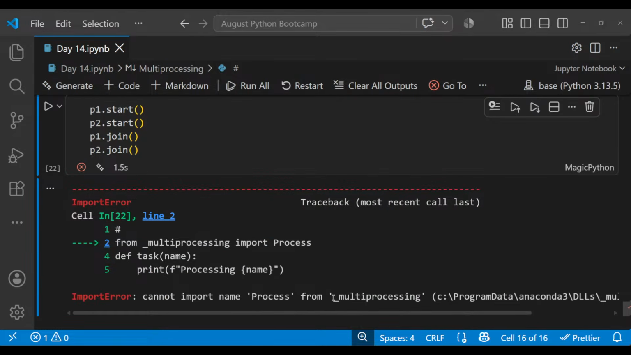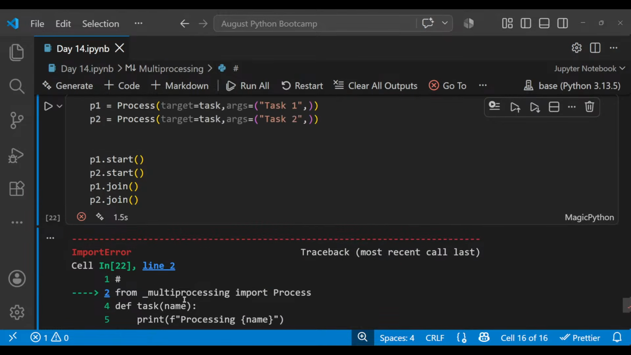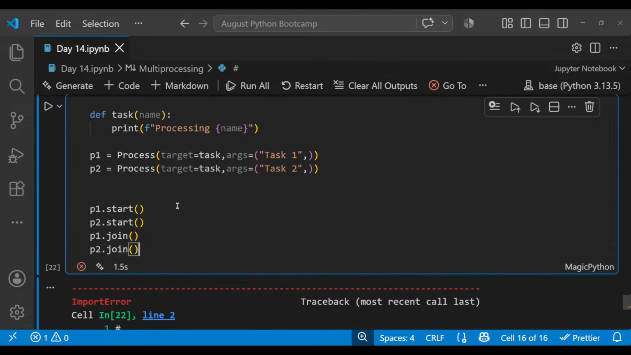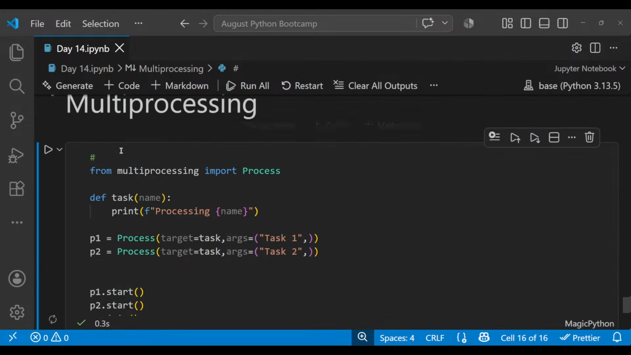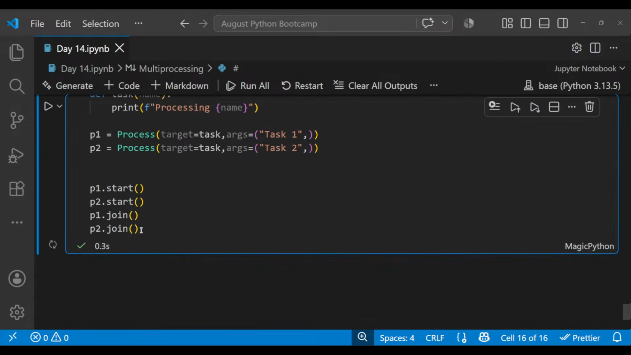What error are we getting? Cannot import name. I guess I need to install it. Oh, I have given the wrong name. I have given an underscore here. Underscore will not work.